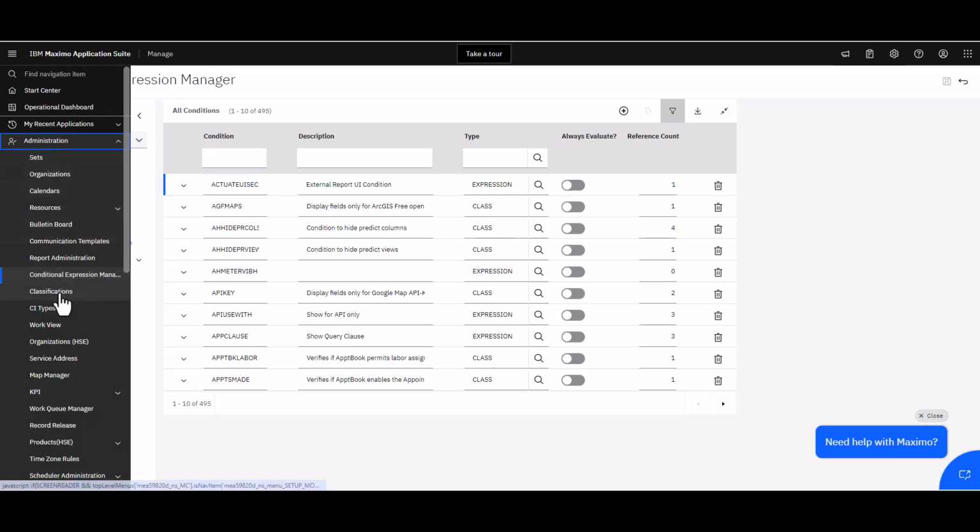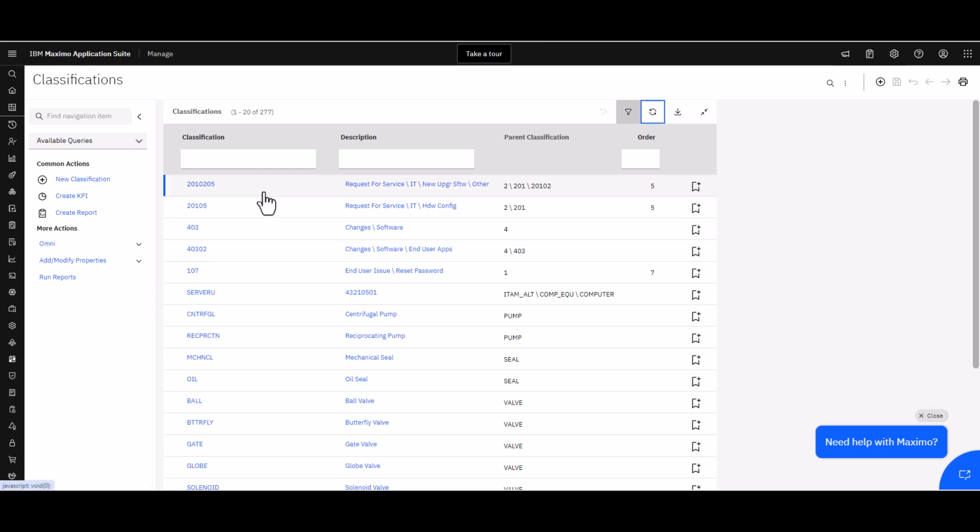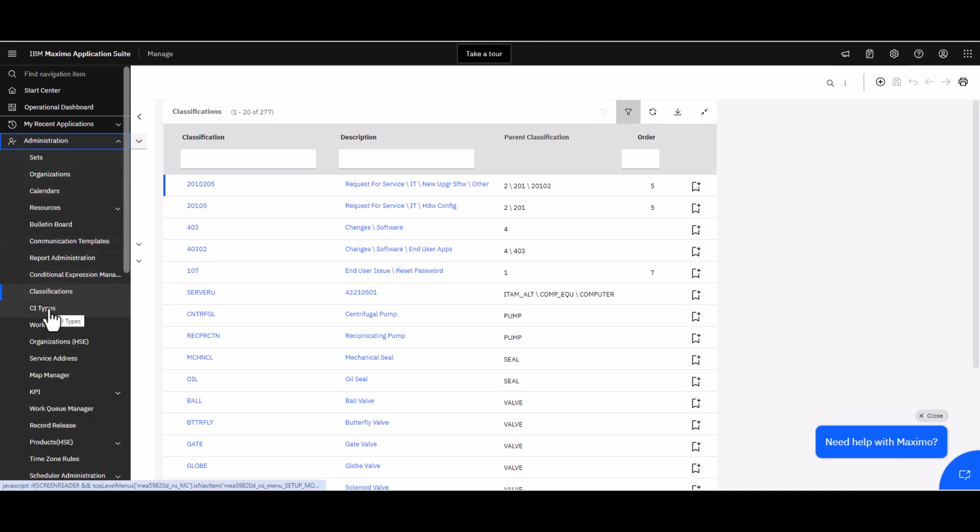Next on the list is classifications. Classifications is a very large topic, but the idea here is that using classifications and attributes, you can use them on many records in Manage to not only group them for ease of searching, but also add information to the record that is perhaps outside fields that are already on the record. Classifications can be used for assets and locations and purchase requests, service requests, work orders. It's a rather long list of the different types of records that can be classified and have attributes added to them.